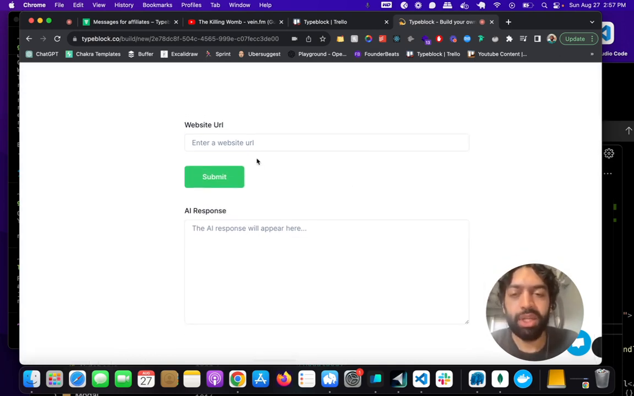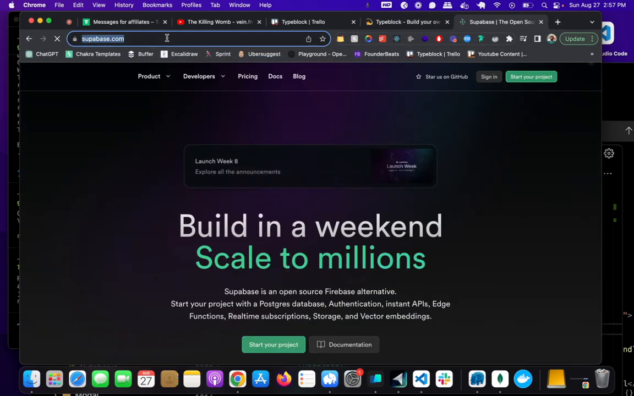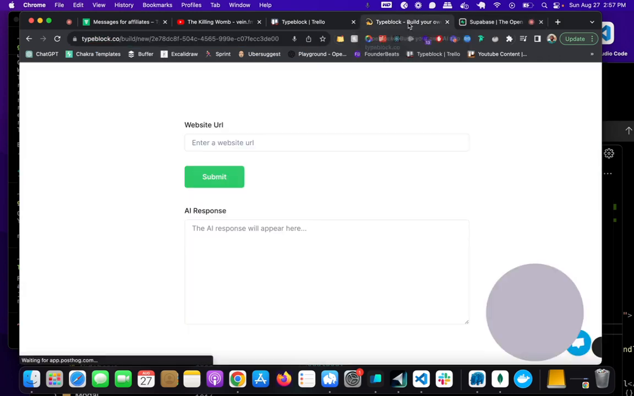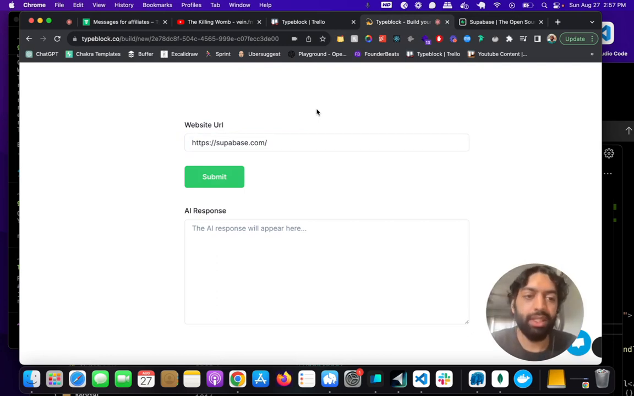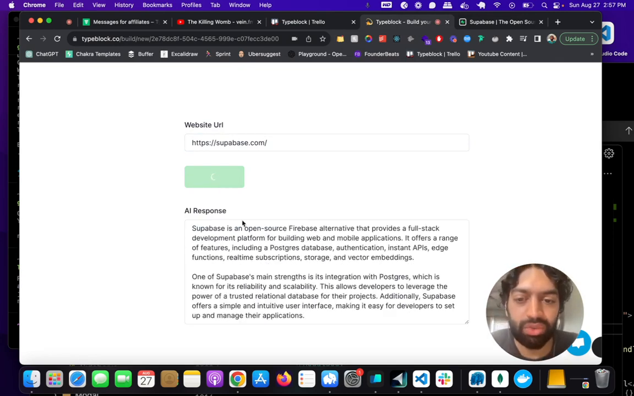So let's get a website URL and put it in here and see what happens. To do that, I'm actually going to use a company called Supabase, which I use for some of the backend, not all of it. So let's try this out and see what happens. And Supabase is basically just a backend as a service. So let's see. It's going to go to the website, and then, okay, this is exactly right.